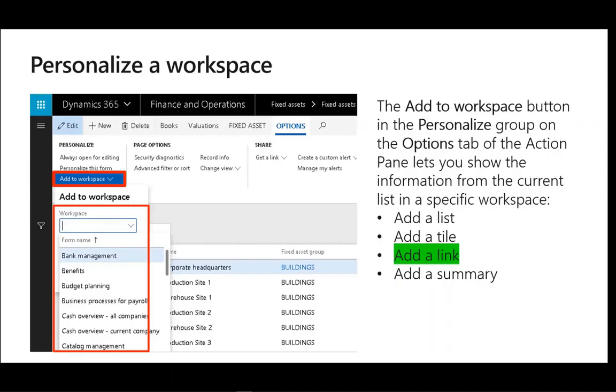Link. After we select Configure, a dialog box also appears where we can specify the label to the user for the link. We can also optionally specify a label for the new section that will contain this link. After our list, tile, or link has been added to a workspace, we can open that workspace and reorder the elements in it if we need to.